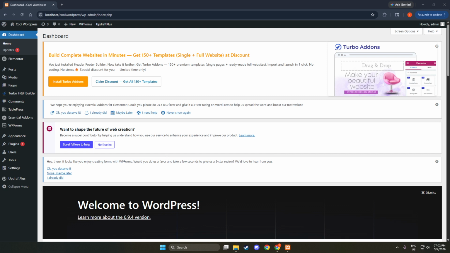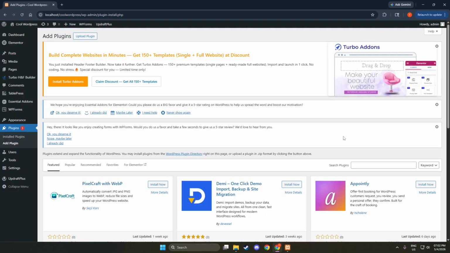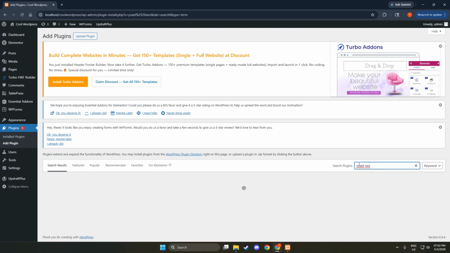First, let's install the plugin that powers the breadcrumbs. From your WordPress dashboard, open the Plugins menu and choose Add New. In the search bar, type Yoast SEO. When you see it, click Install, then Activate. After activation, you should notice a new SEO item in your left-hand menu. If you're using a different SEO plugin, that's fine, but this tutorial uses Yoast because it provides a clean shortcode that works perfectly with Elementor.